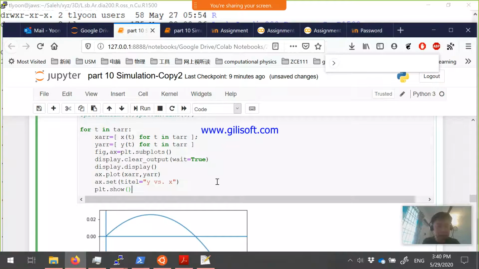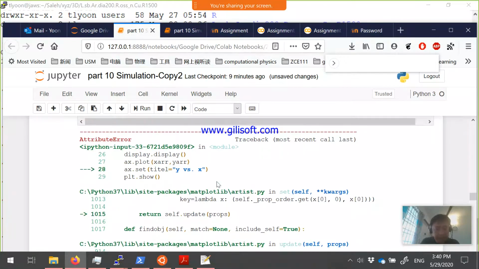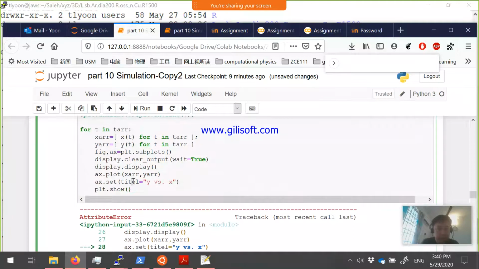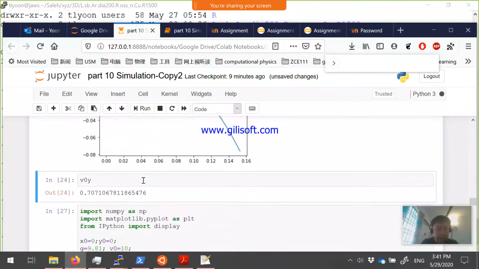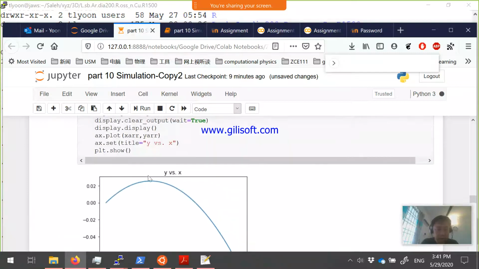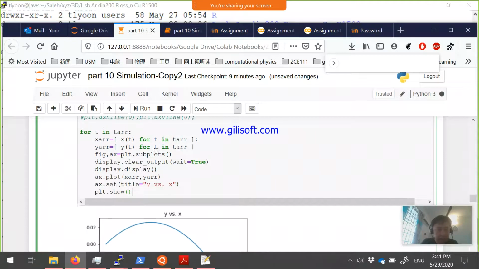Okay, if I press the button, do you think I get the simulation to show? Even though we show it, it's not going to work very well because I have not set the axis frame, fixed the frame yet. So that's of course an error as usual. I think the ax.set_title is wrongly spelled. It should be title. Now there's no error, but it does not display anything.